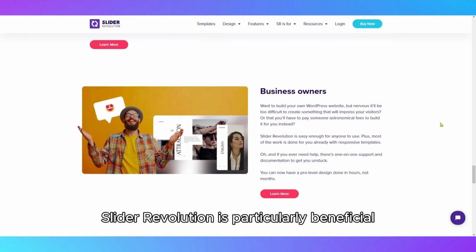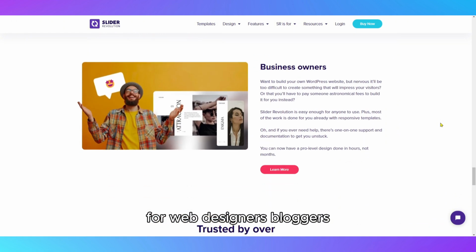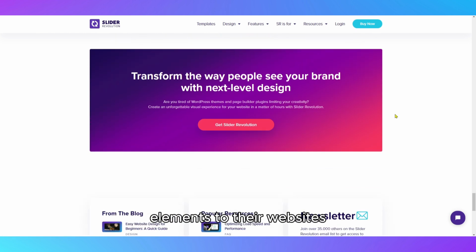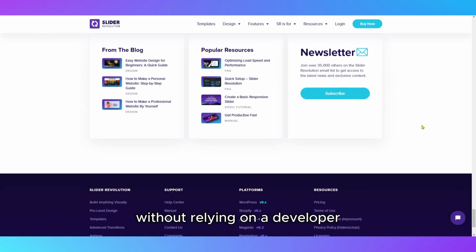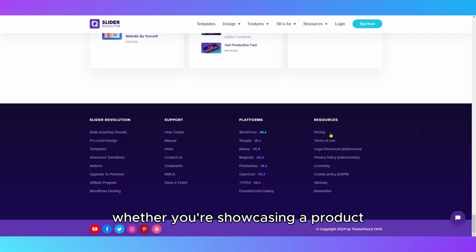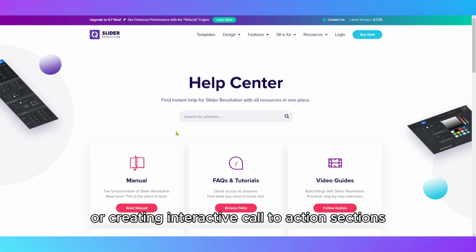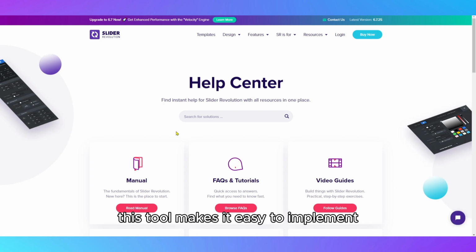Slider Revolution is particularly beneficial for web designers, bloggers, and businesses looking to add visually appealing elements to their websites without relying on a developer. Whether you're showcasing a product, building a portfolio, or creating interactive call-to-action sections, this tool makes it easy to implement.